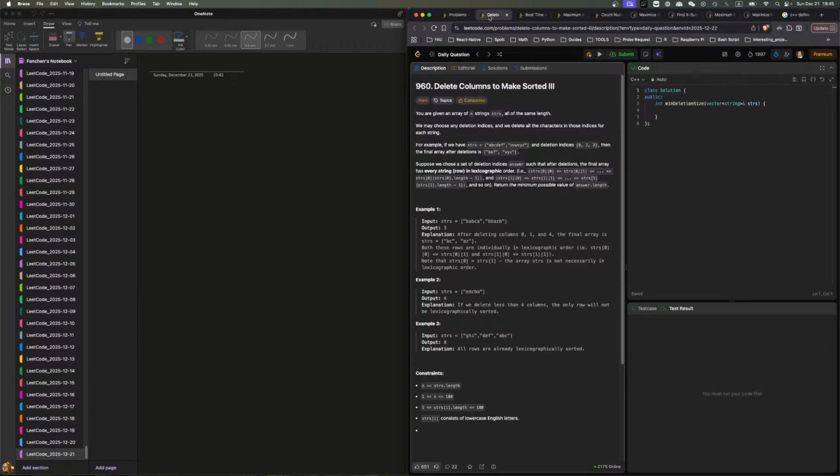I think that's the same as yesterday, but maybe it's slightly more difficult. Given any deletion indices, we delete all the characters in those indices. For example, with 0, 2, 3, the final array becomes this. Suppose we choose a set of deletion indices. The answer is such that after deletions, the final array has every string in lexicographical order.